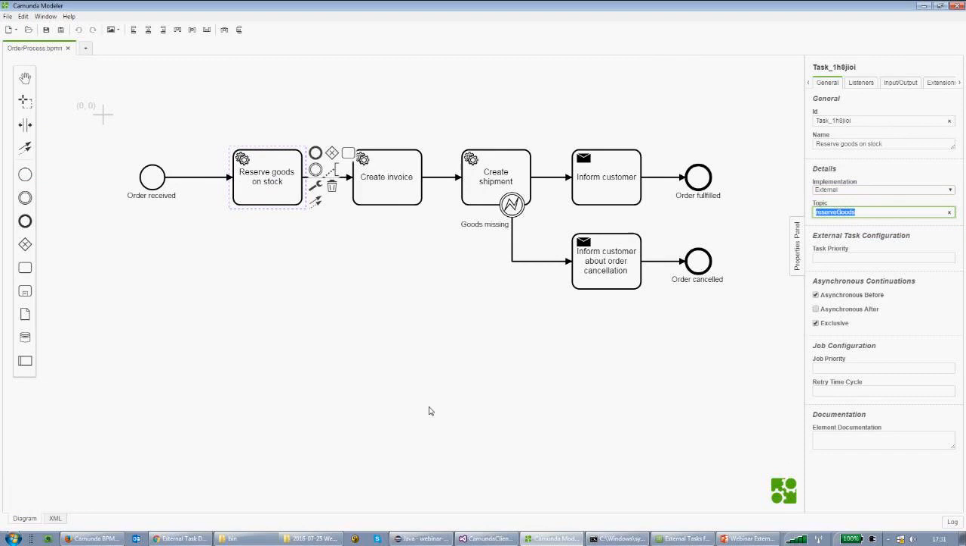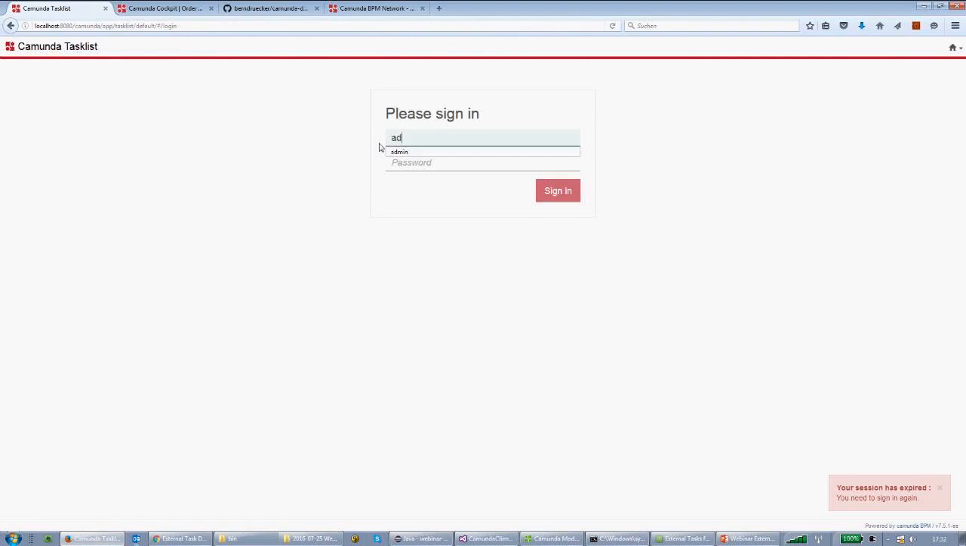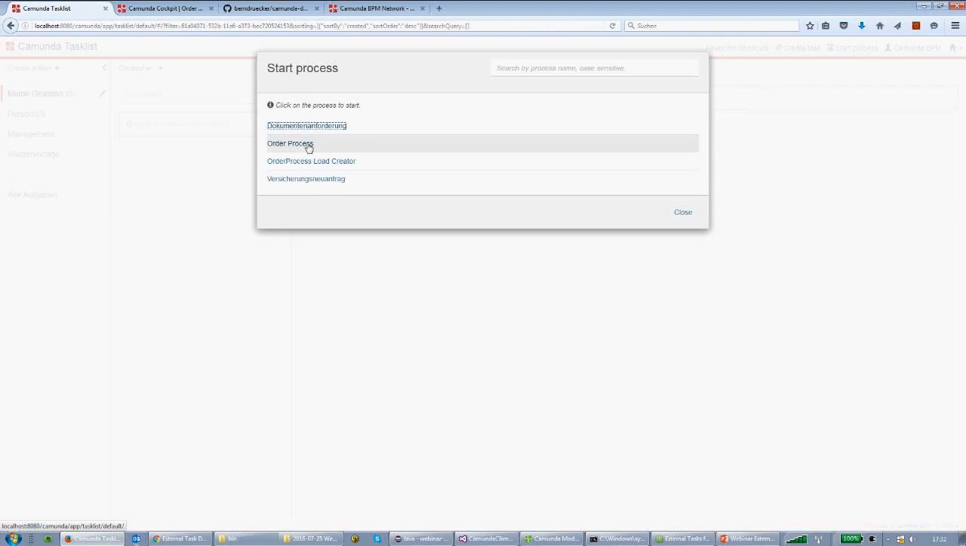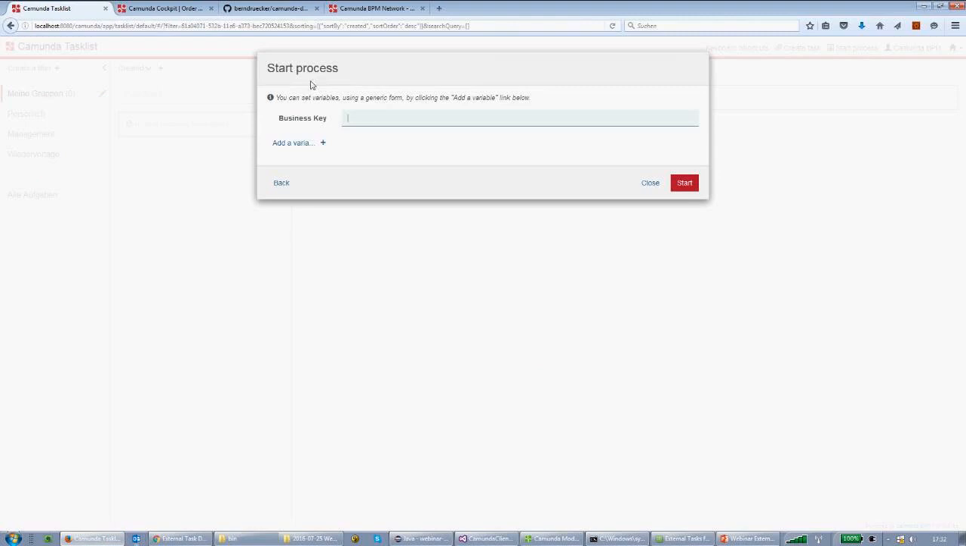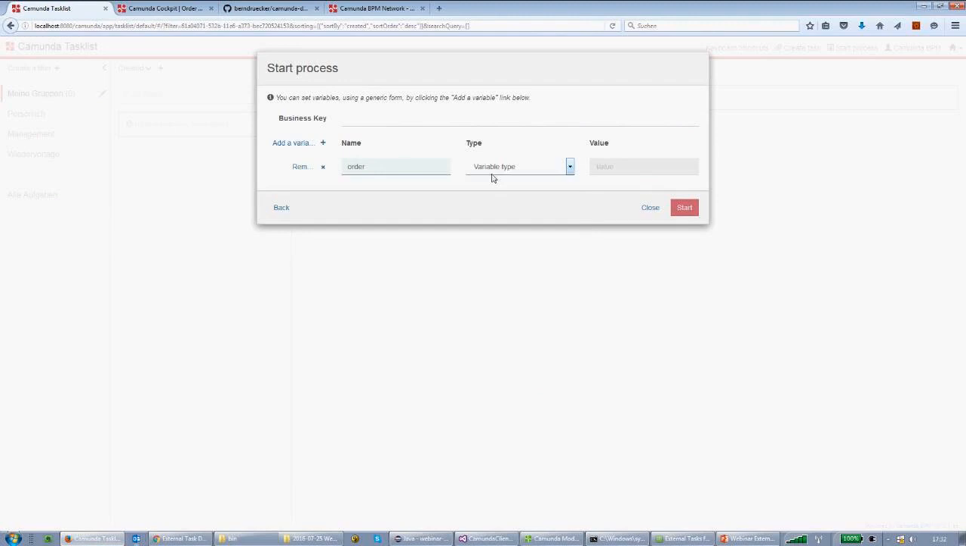I deployed that in the background. So I have a small WildFly running here. I deployed the process, so it's there, right? When I have that, what I can do is go to my web tooling, log in, and then I can, for example, start an order process. That's just for demo purposes. Normally you would start that via service call as well, but I want to make it very easy. I just want to have one process started, but hang on a second. We need a variable so we can see something. I just say, okay, there's some order, and that might be a JSON string, whatever it is.